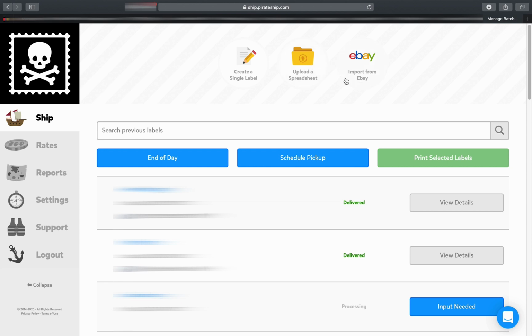You can do a spreadsheet, but yeah, you import from eBay, and when you print the label here, it automatically feeds into eBay just like you'd printed to eBay. The only thing is it will not show on your scan sheet.